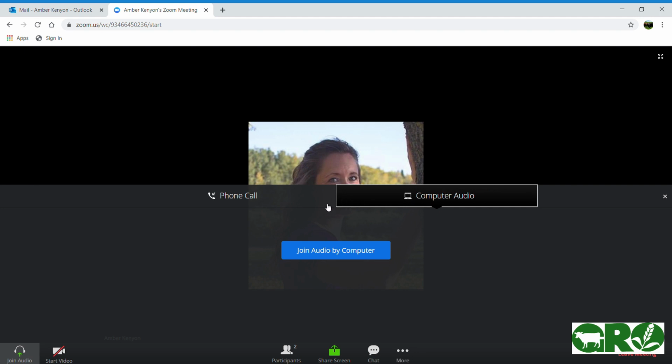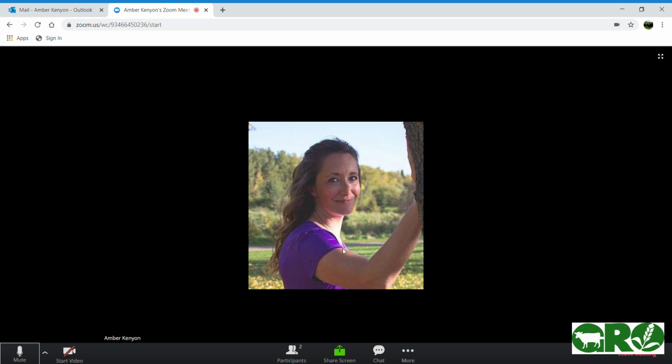Because I'm sitting on my laptop, I'm going to join by computer audio. So I'm going to click on that button, and then I'll see a screen like this. So I am now in the Zoom screen, where you can see my picture here is the main screen. So you'll either see the speakers that are talking, or you will see a whole bunch of different people.